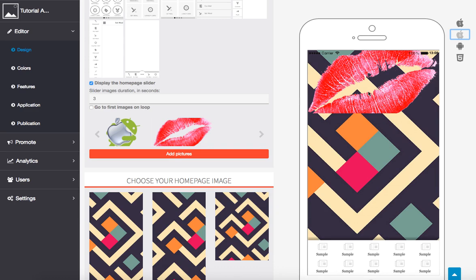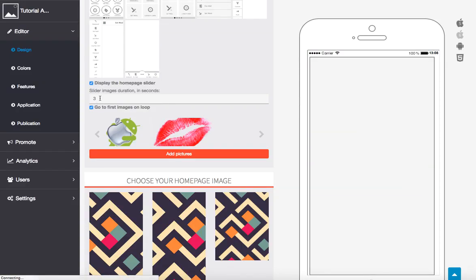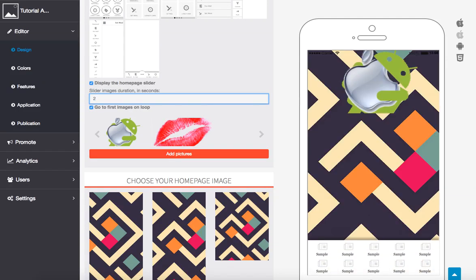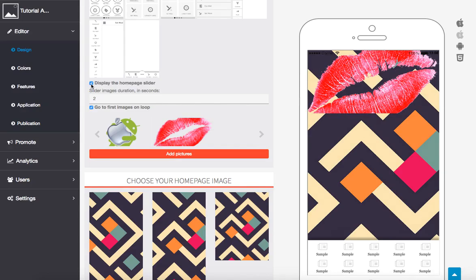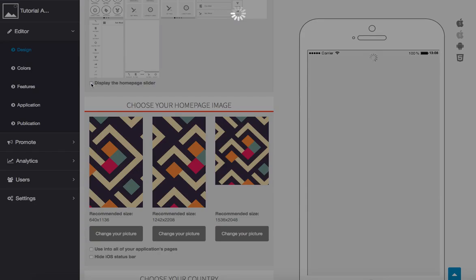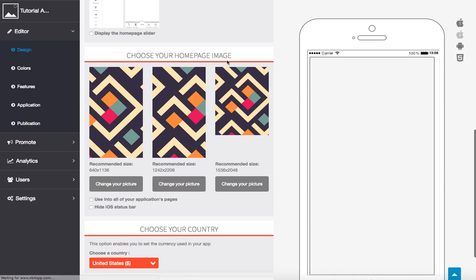So you can get really creative with this, and when you have the right images and the right backgrounds to make this look really nice, you can loop them or not loop them and have them be like this. Okay, so I'm going to take this off because I don't like the images. Now the next thing we're going to do is choose our home page image.